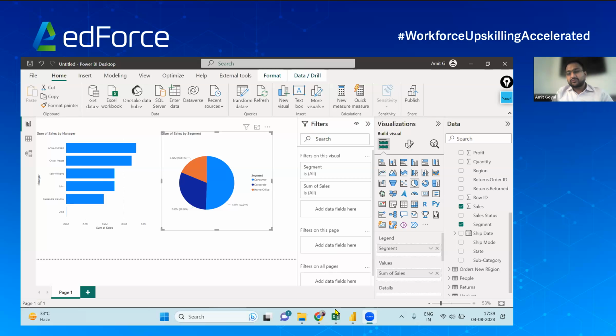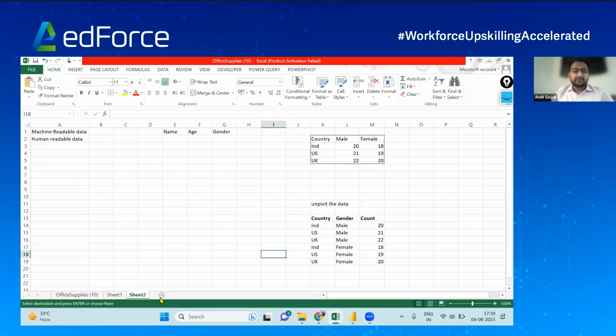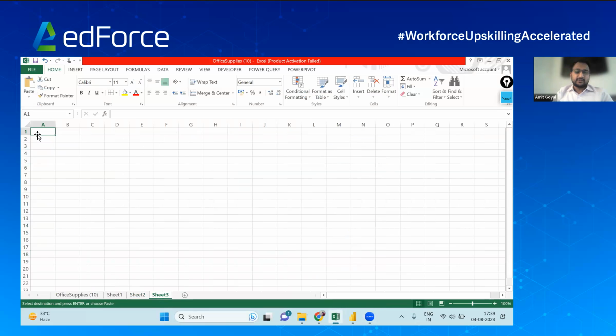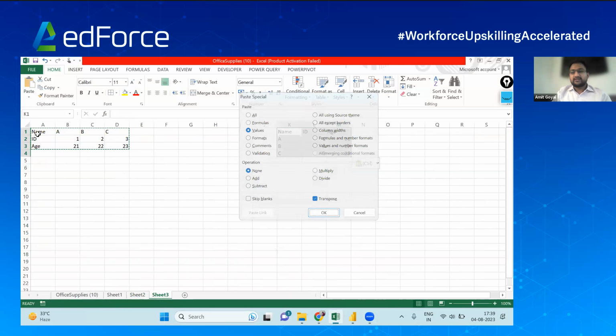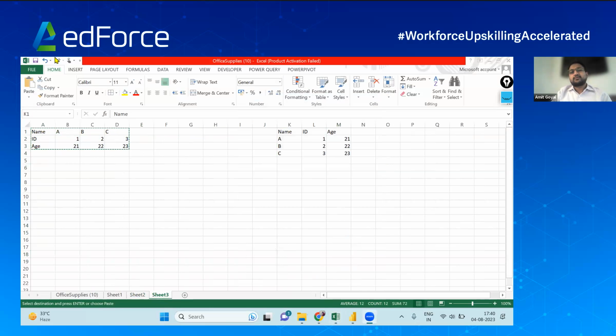See, actually transposing the data will be useful in that case. Suppose someone has given you the data like this: name, ID, age. If the data is like this and you load it in Power BI, you will actually have to transpose it. You will have to transpose it to make it look like this.